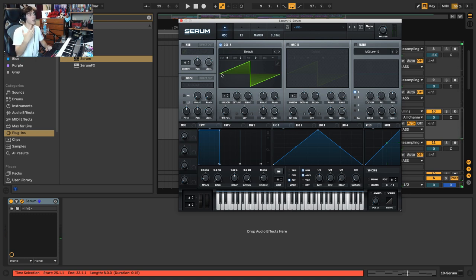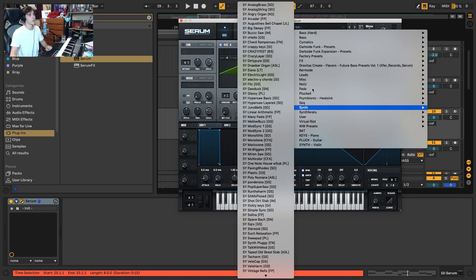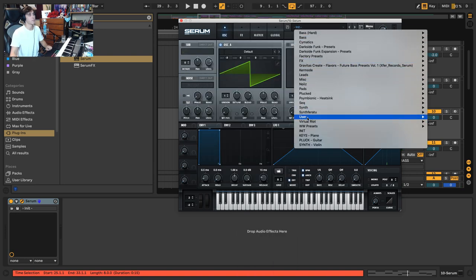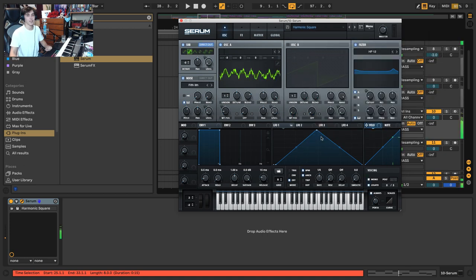From there, you want to use a patch that you actually like for the sound. So I'm going to go through my own sounds and pick a patch that I like. This totally changes the vibe of the song, but I went with this patch here.